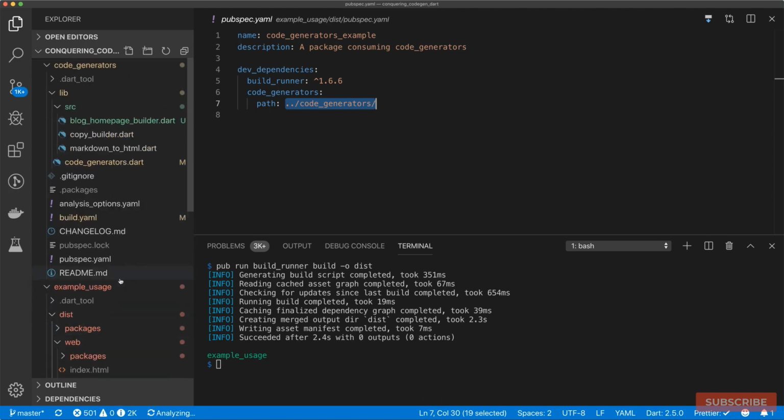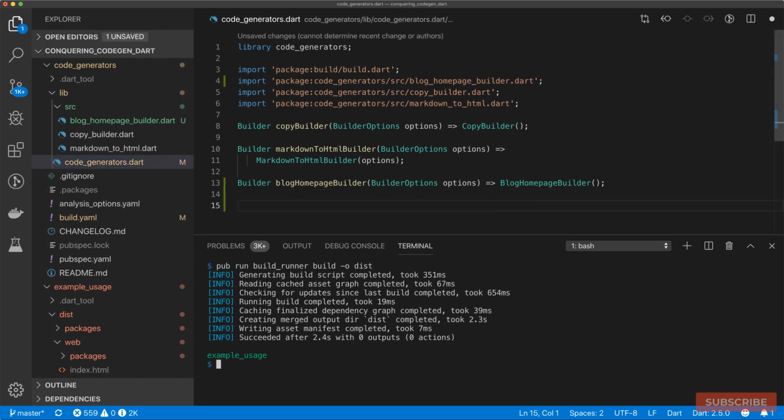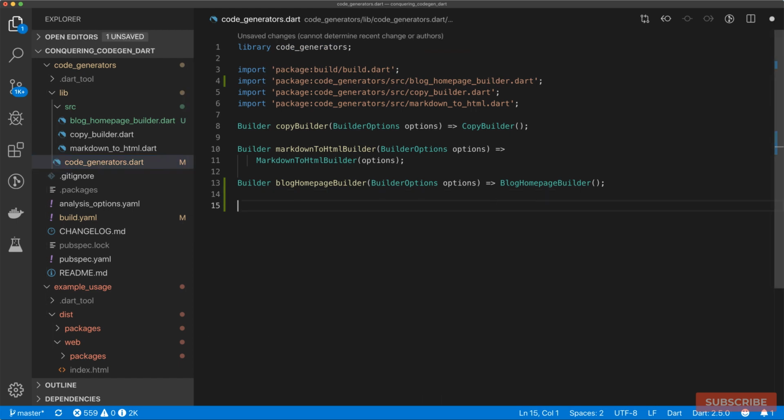So we're going to come back up here and go to codegenerators.dart. And what we're going to do is to define a post process builder. So what a post process builder does is it would run after the main builders have been run and after the build phase is complete. And then we'll call our builder cleanup unneeded files.